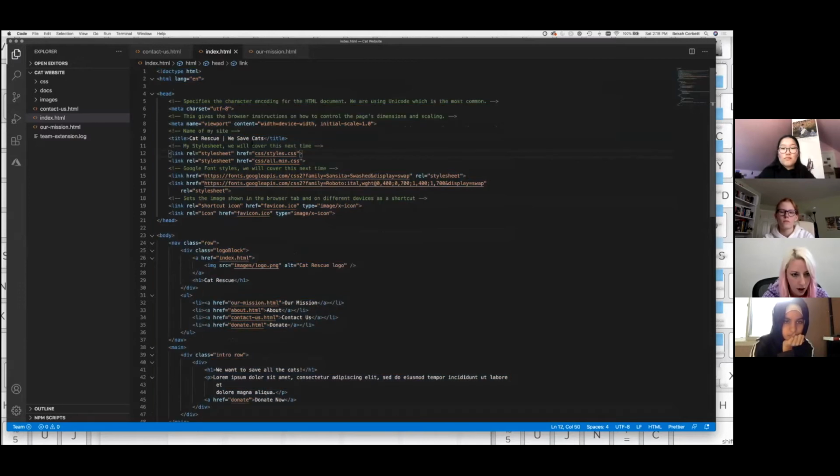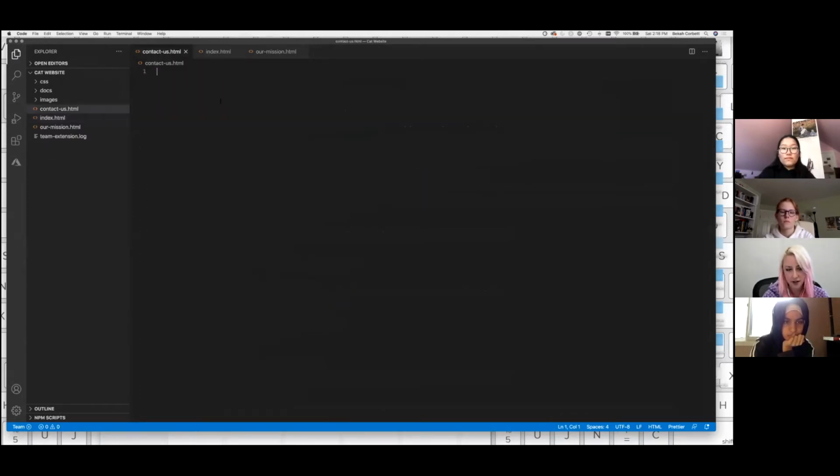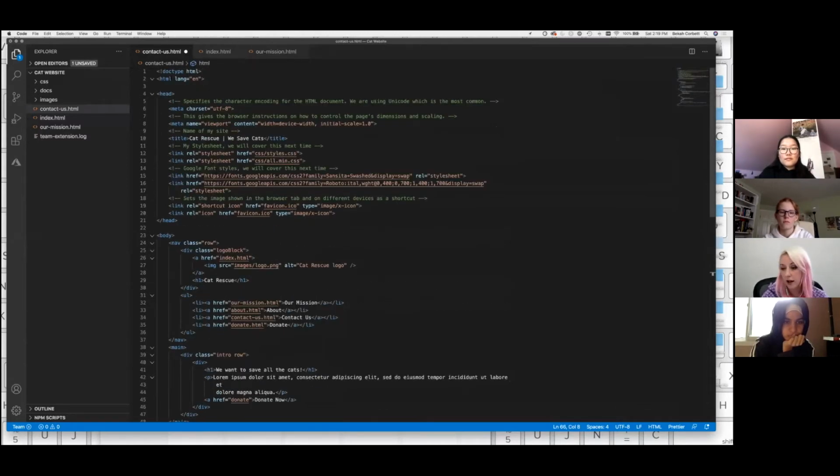Okay. And I'm going to go ahead and copy all of this, and I'm going to paste it into my Contact Us file. The reason I'm doing this is there are a lot of elements, a lot of code that's here that's the same on every page. And so by doing this, I'm saving myself a lot of time.